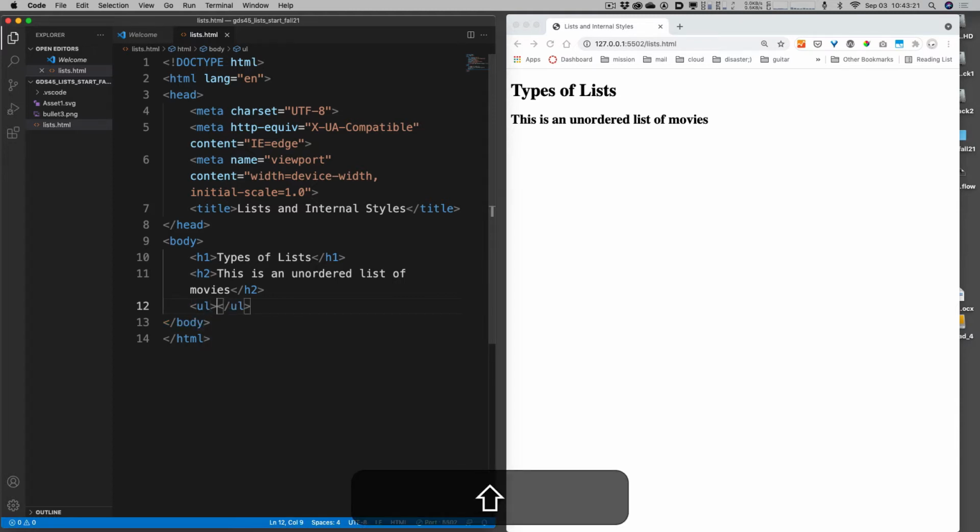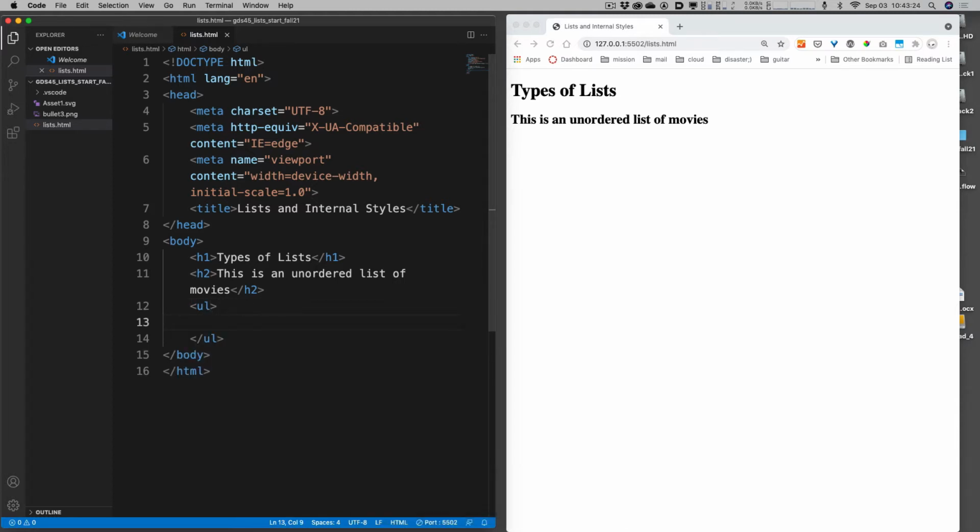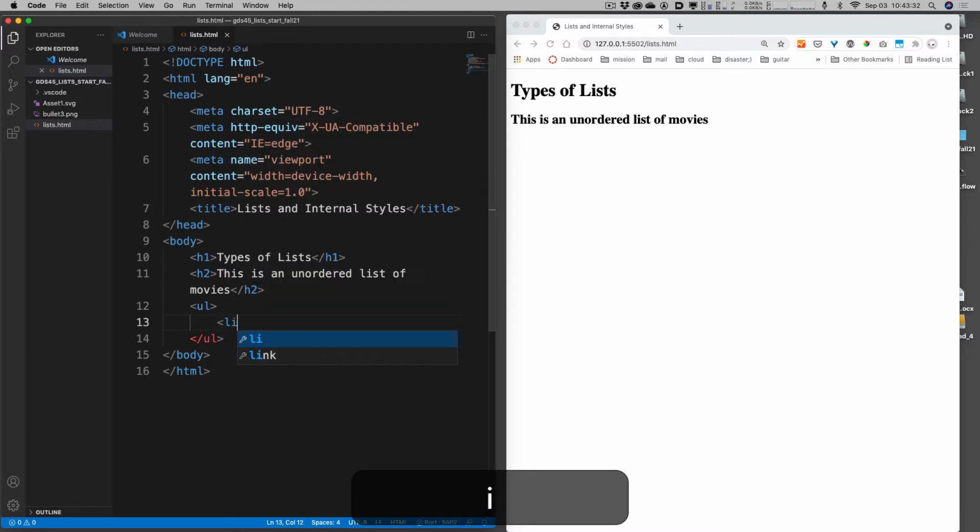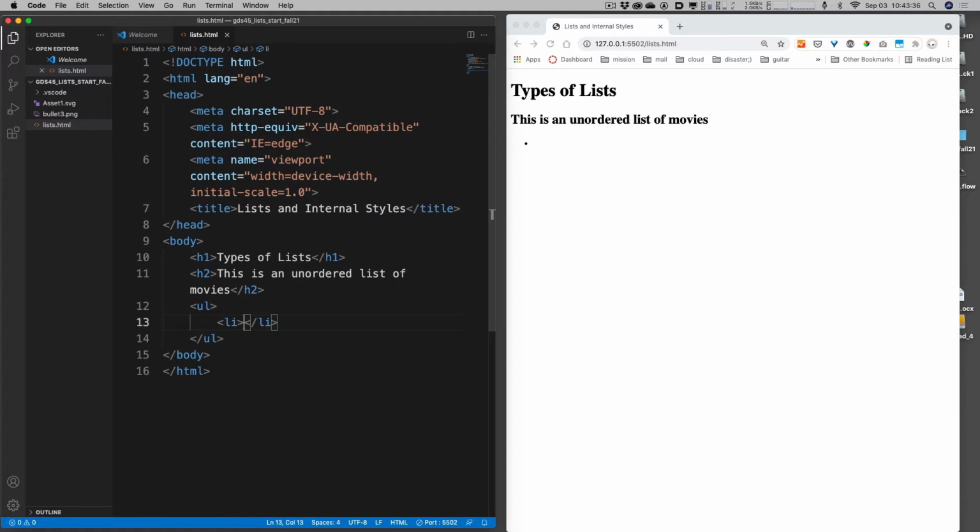UL for unordered list. And then I'm going to put in a line break, because in between the UL, we're going to put list items. So that is LI. So I'm going to do LI for list item. And then let's see, the first list item is going to be Star Wars.